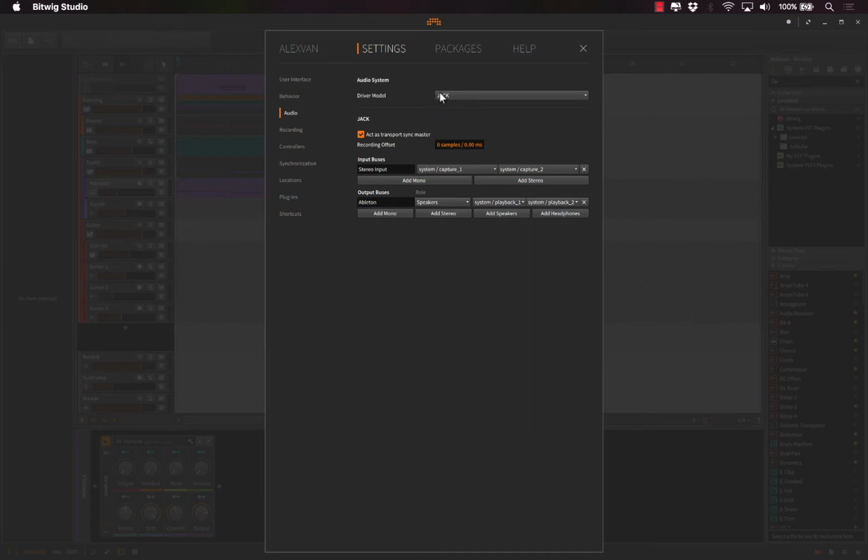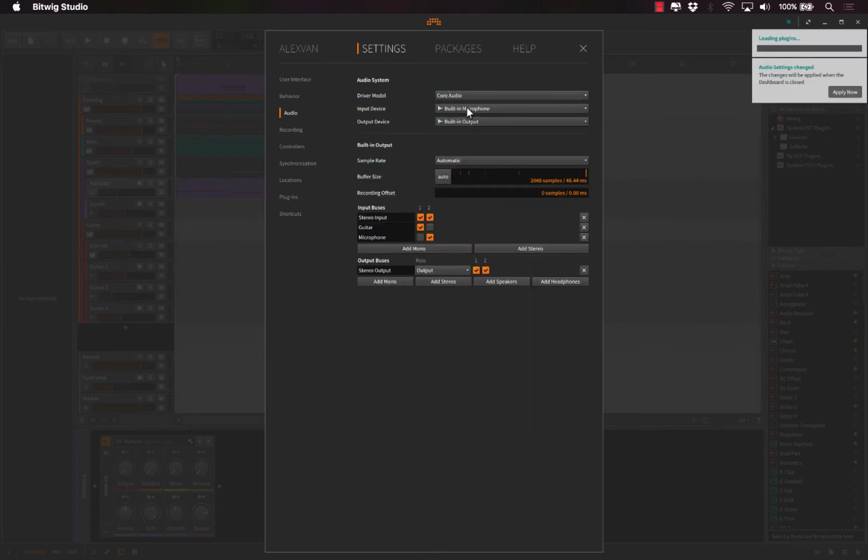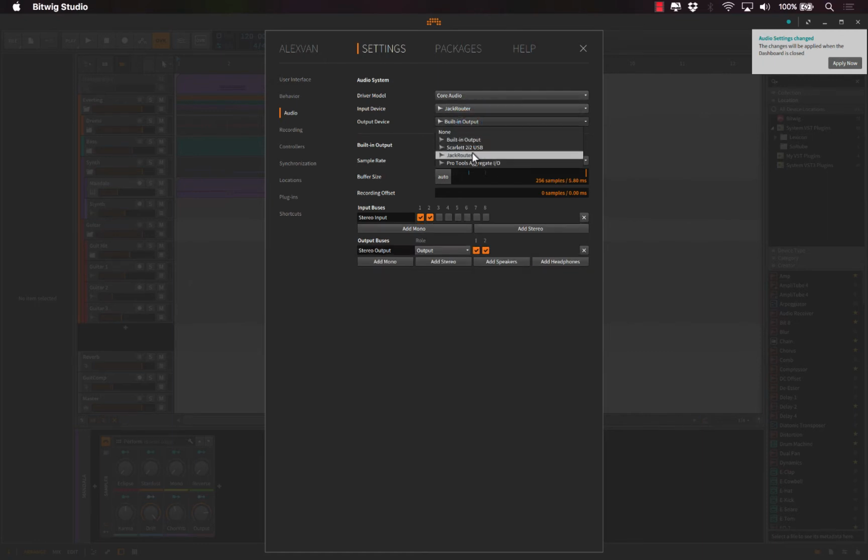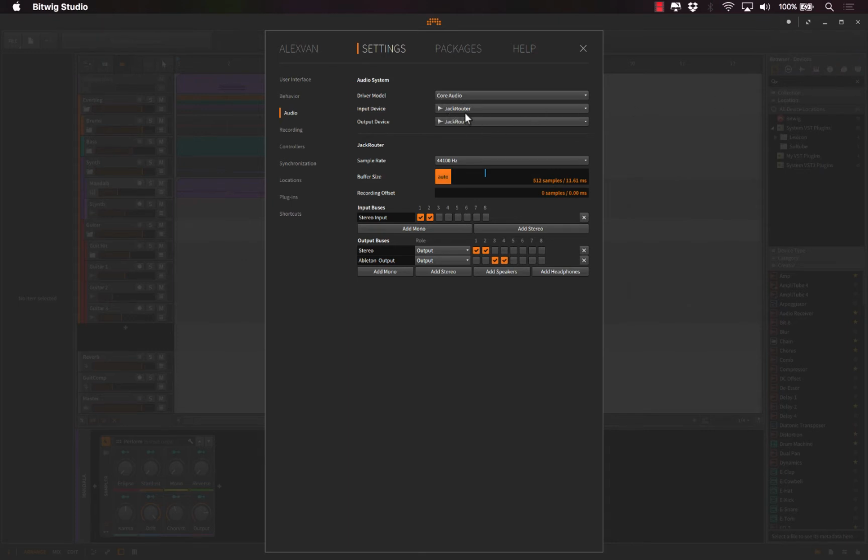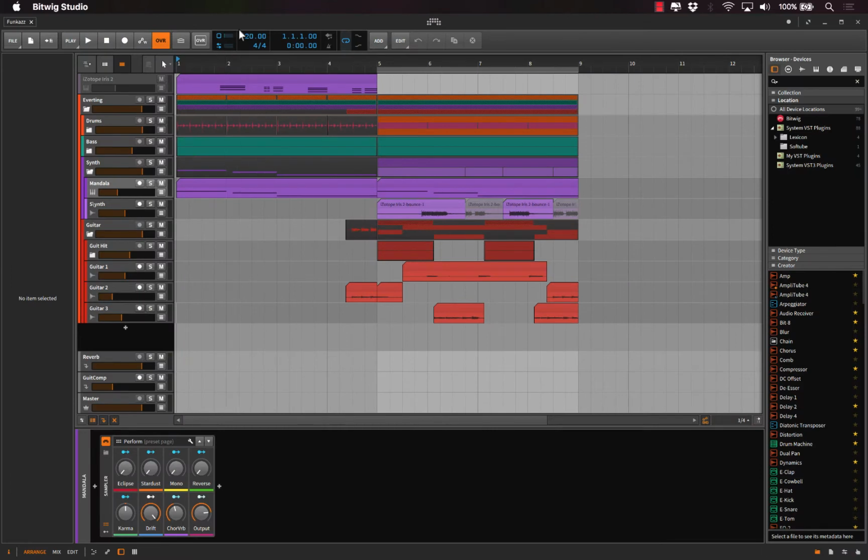And it's weird. If you leave this on core audio and then you go to Jack Router, watch what happens. This is the most bizarre thing ever. Okay, so I'm on core audio, Jack Router for my input and output devices. So note how my tempo is 120 BPM. Yeah, doesn't quite sound like 120, does it?